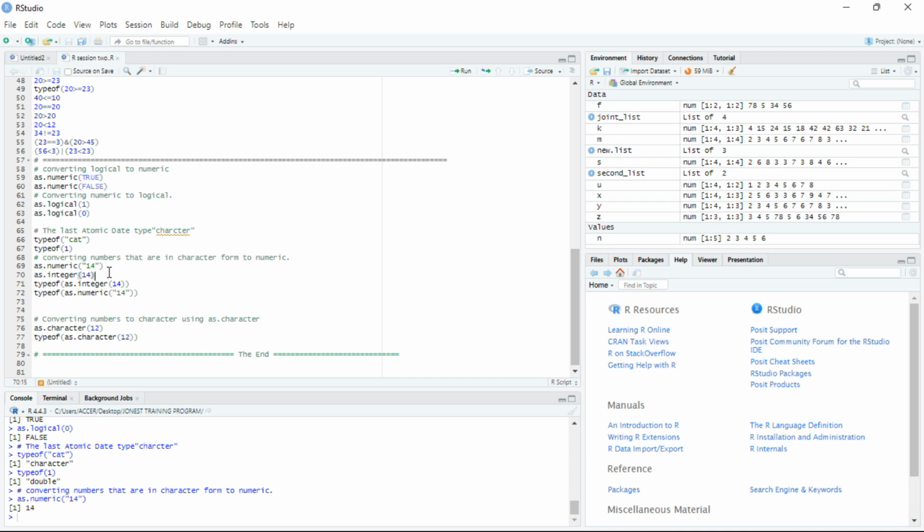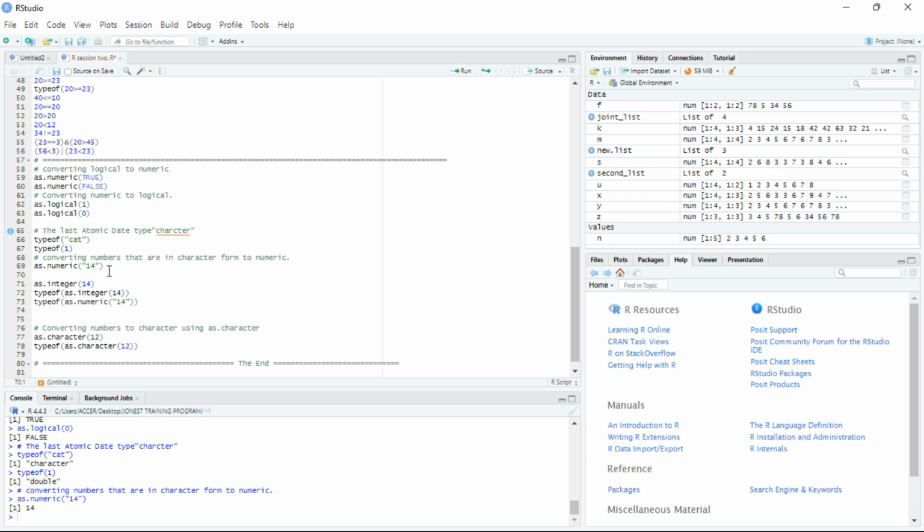If you want to get the data type for the 14, type typeof with 14 in brackets. Once you run it, you are going to get double. With the double, if you want to change it to integer, use as.integer, right? Once you run that, you are surely going to get 14. So that is that for the character.